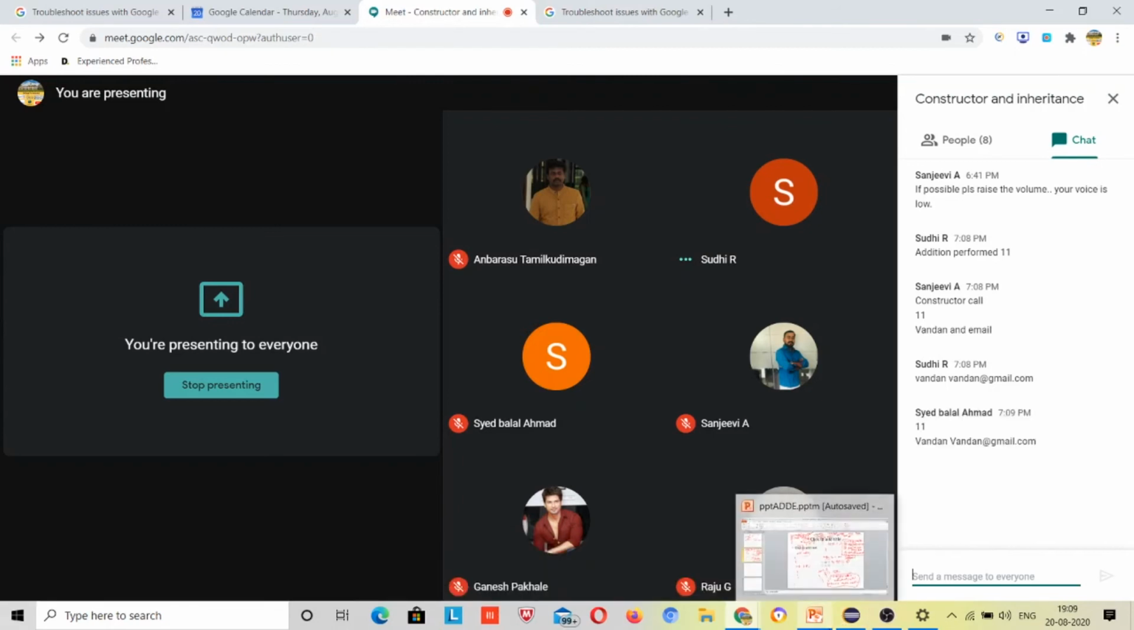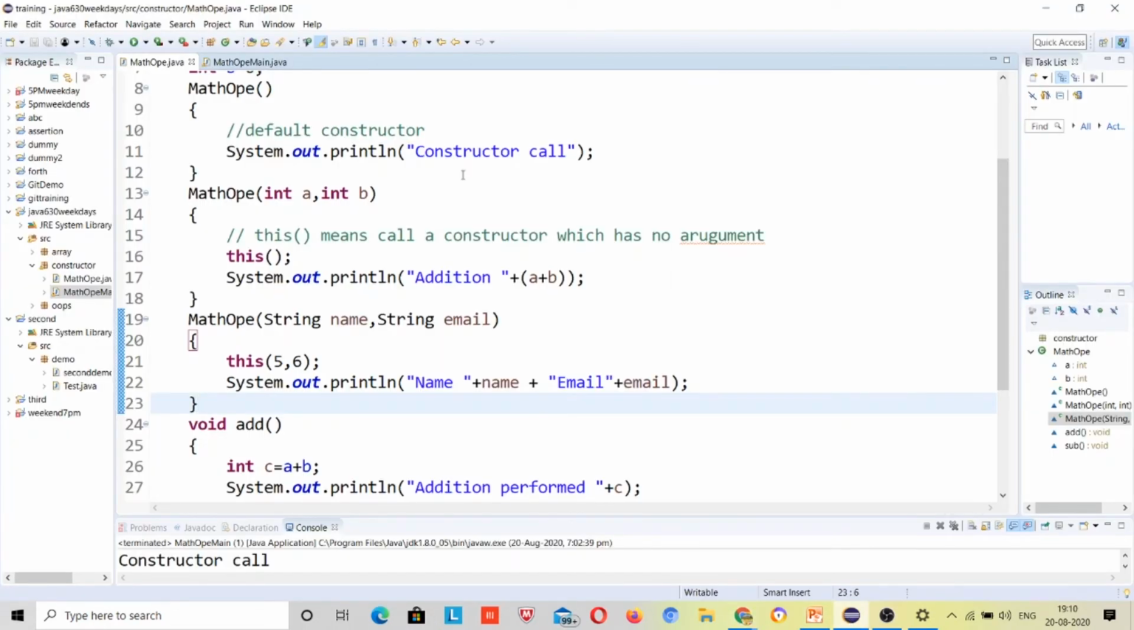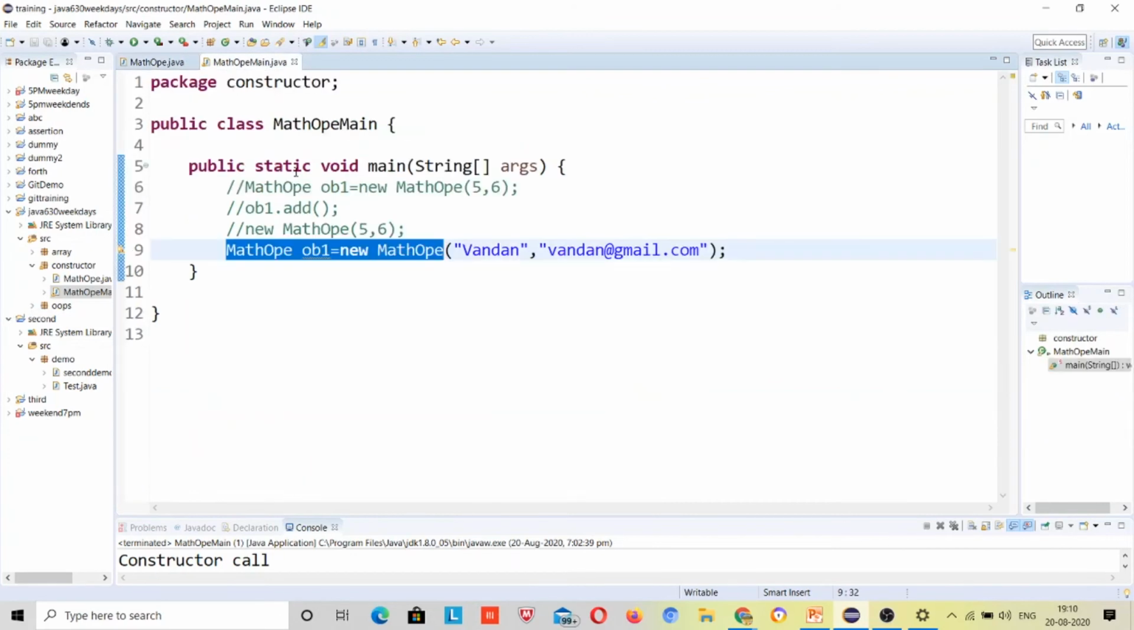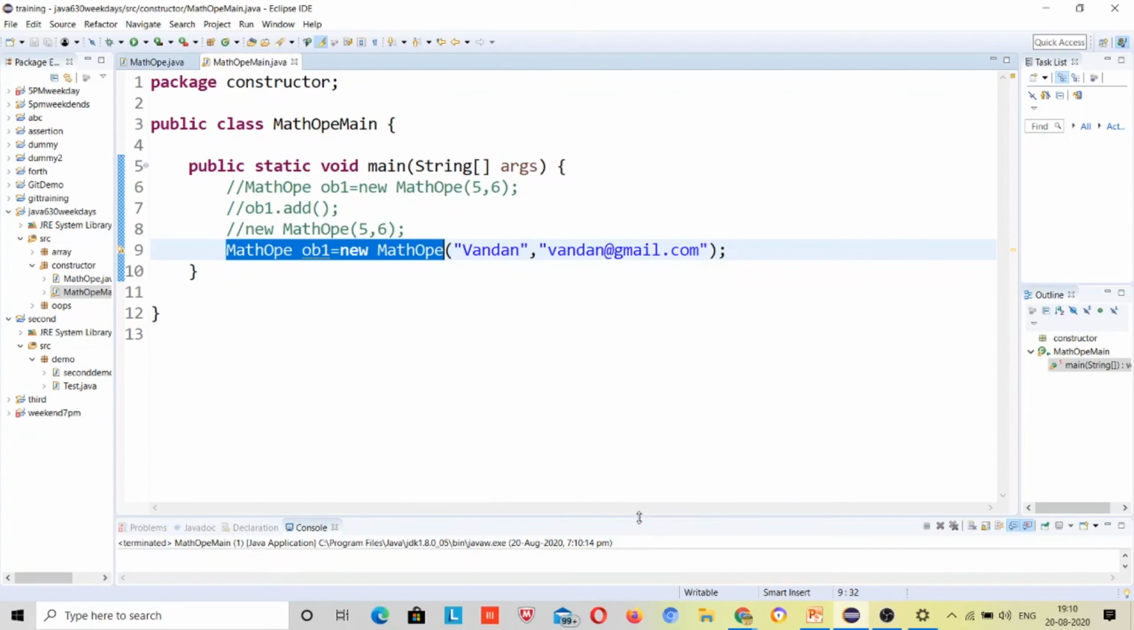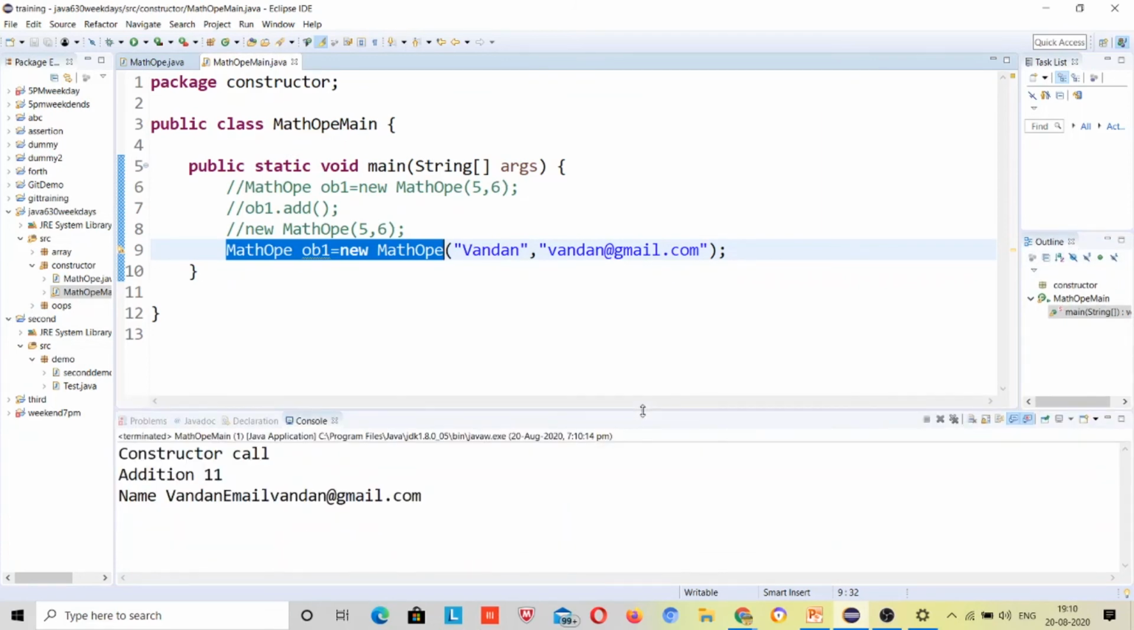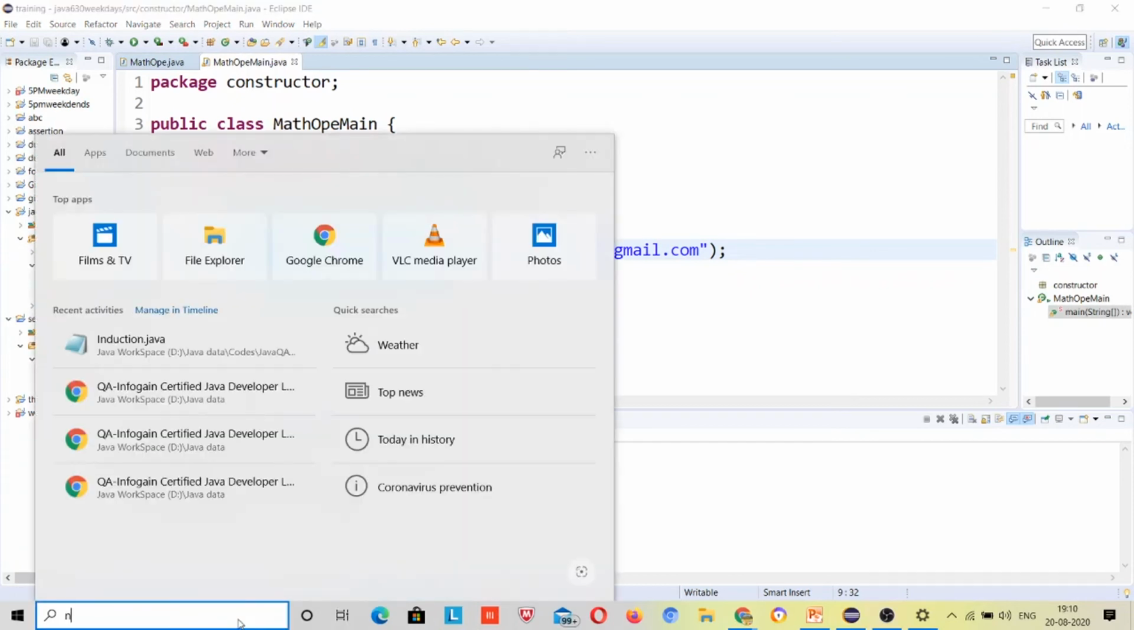Okay, I got some answers. Belal, Sudhir, you have not answered correctly, so let's see it. First I will run it, then I will reply. First was constructor call, second one addition 11, third my name and email, right? Why did it happen? Look carefully. Let me open my notepad first.